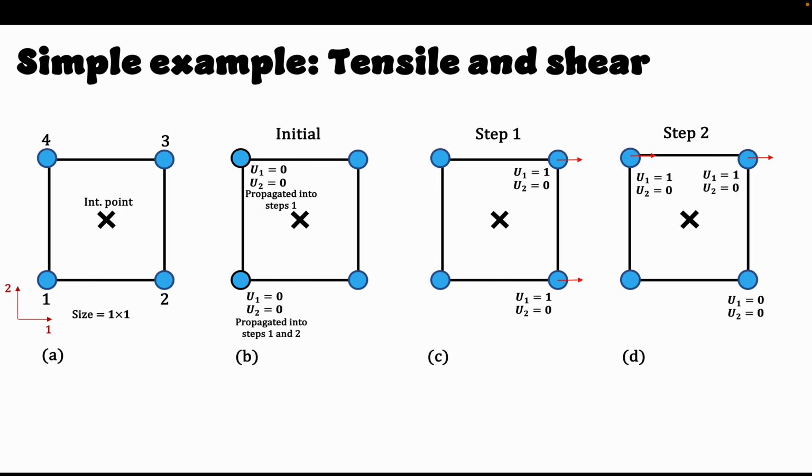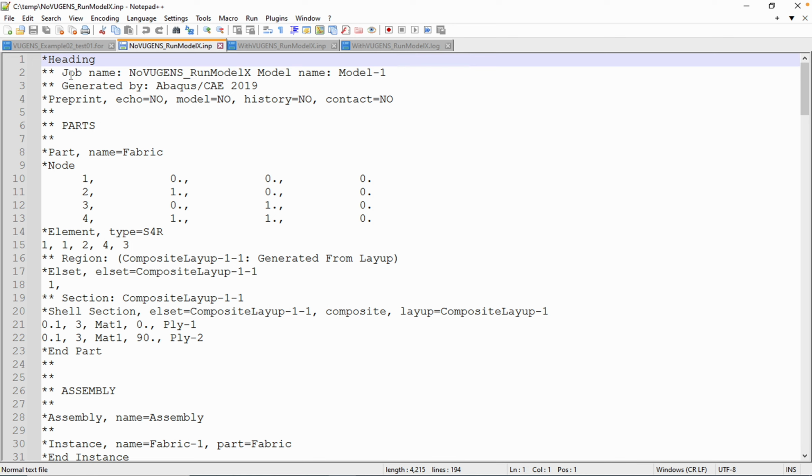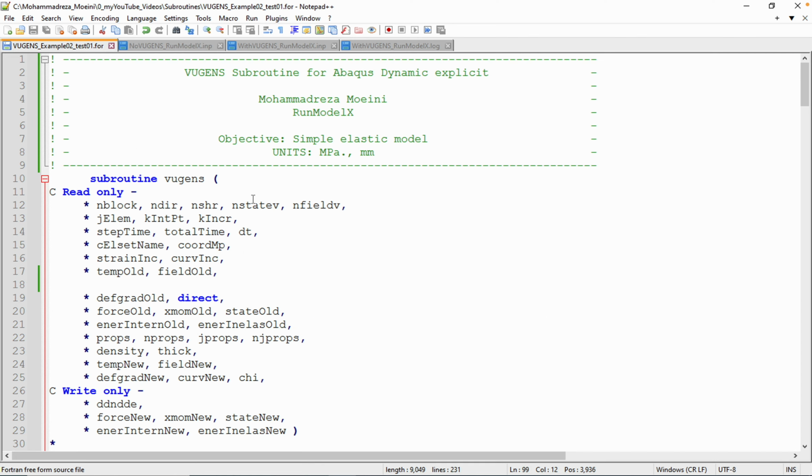So why am I doing that? Because I want to verify the computed strain for tensile and shear. I want to make sure that in both loadings, in both steps, I have the correct computed strain and computed force resultants.